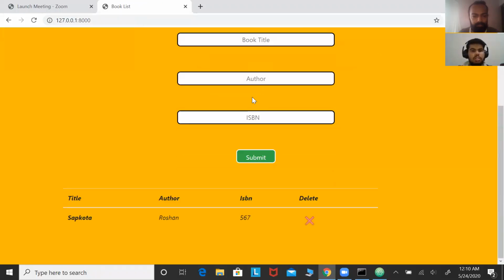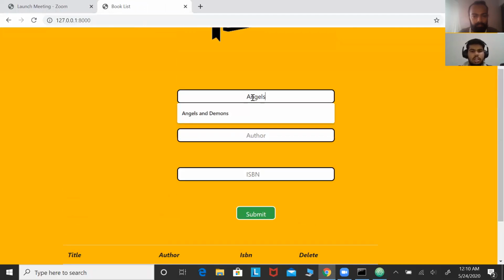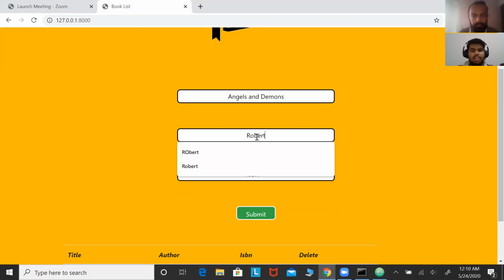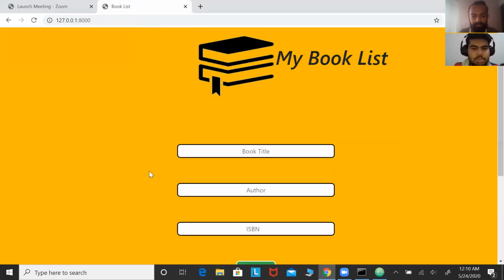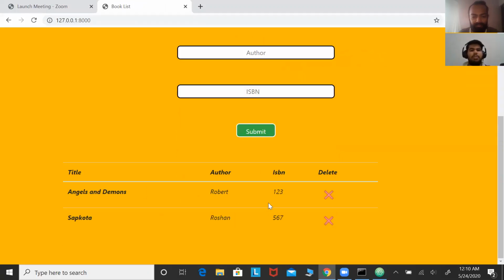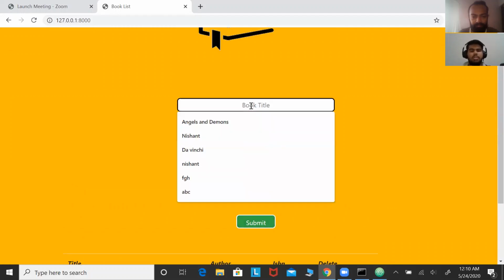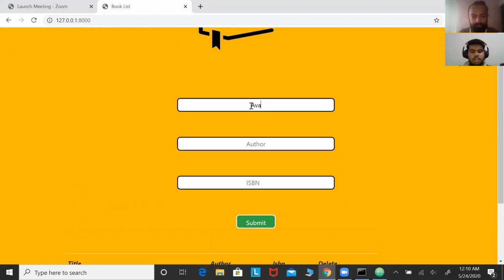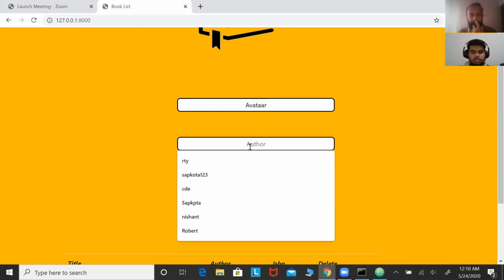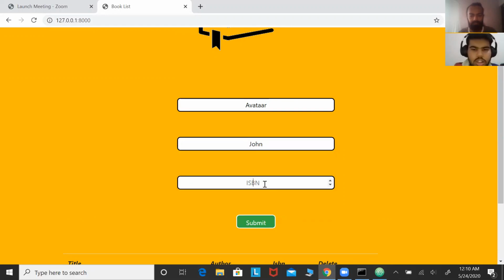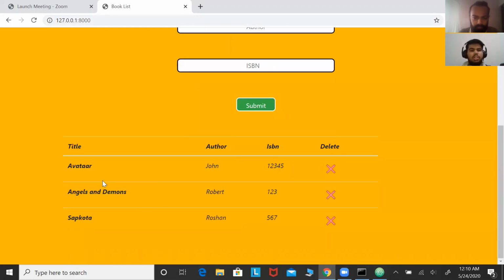Let's go over here and try adding some books. So let's say Angels and Demons. Looks like this is the only book that I have in my mind. So 1, 2, 3, type in. You see Angels and Demons at the top, and let's try something else. Let's say Avatar, and let's type in John. Let's type in 1, 2, 3, 4, 5. Let's submit it. Yeah, you see Avatar at the top, then Angels and Demons.